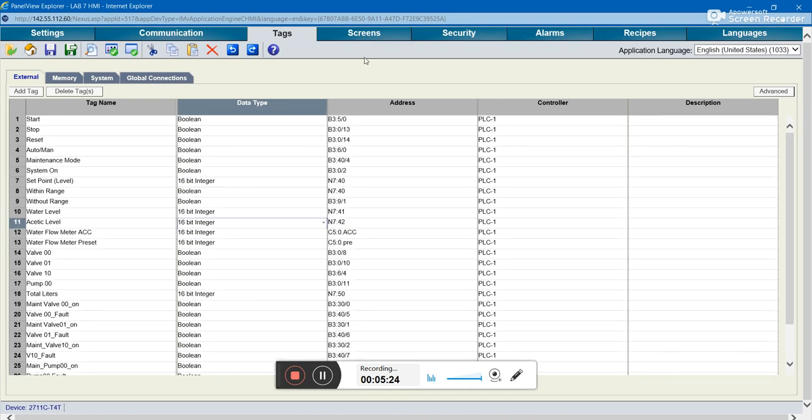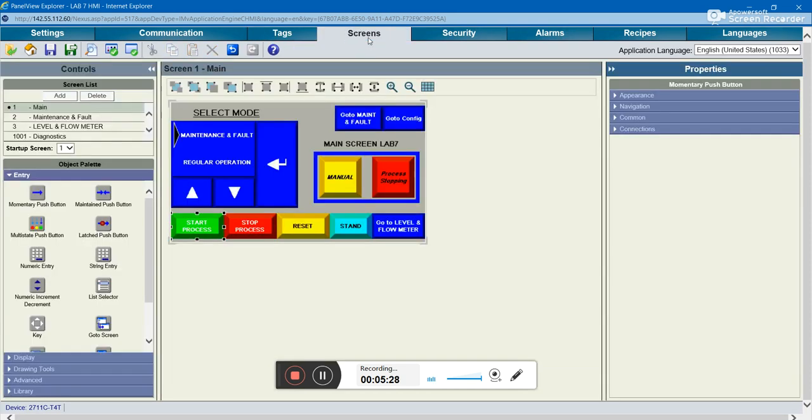Okay, last is the screen setup. Once you're done with setting up all the buttons, you start the screen setup. There can be one or more than one screen at a time. Over here, this screen shows you the start button, the stop button, the reset button, the stand button, go to level and flow meter, and manual process stopping. If the whole system needs to go into maintenance and fault, there is a button for it. You can switch to these modes.